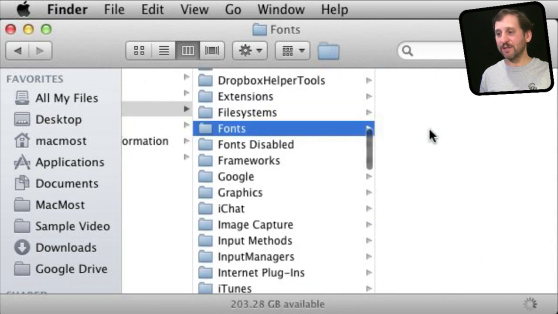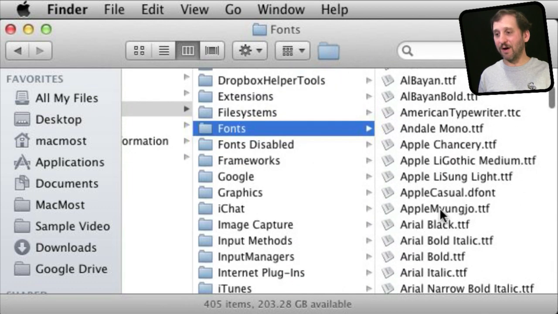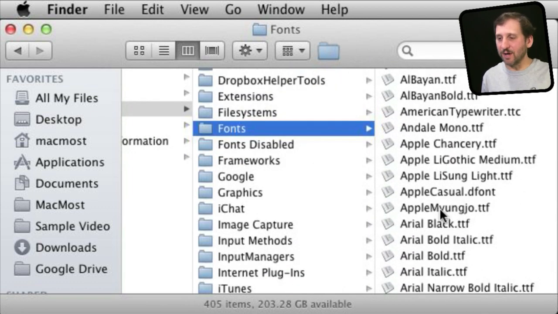For instance, here's fonts. So of course here you can find all of the fonts I've got on this machine, because as I've installed fonts, there's the original ones and the ones I've installed. I've set it so that these fonts are available for all users on the machine. So they're going to be stored at the top level library folder, not in the MacMost library folder, because then if I switch to a different user they wouldn't be available to that user.